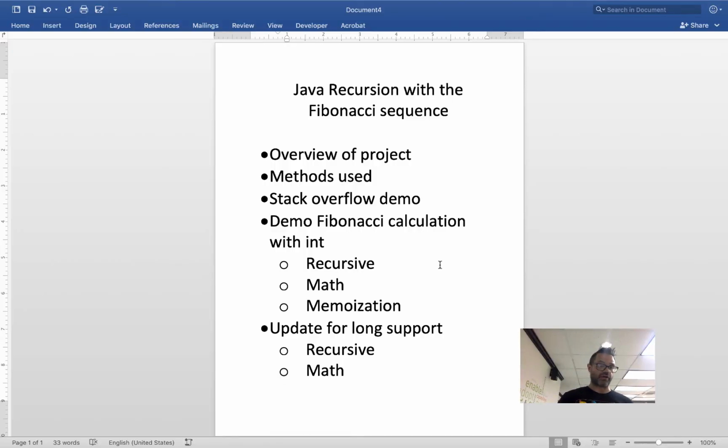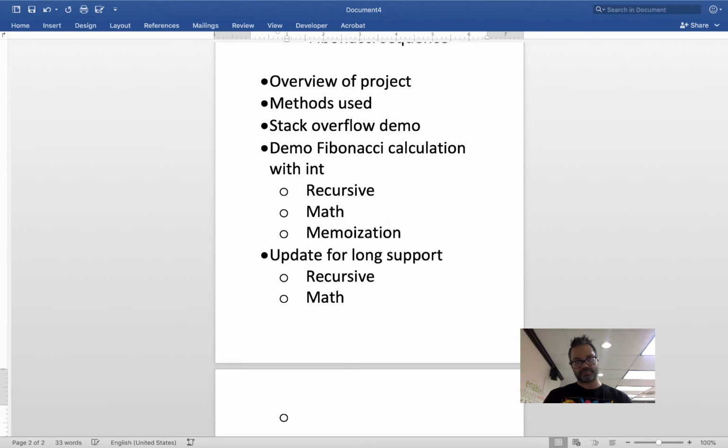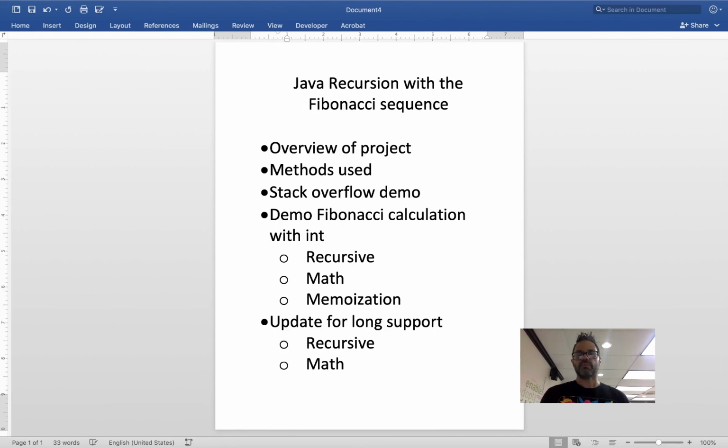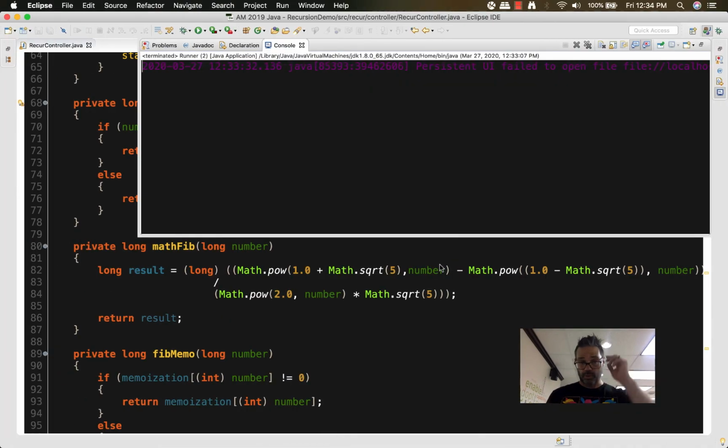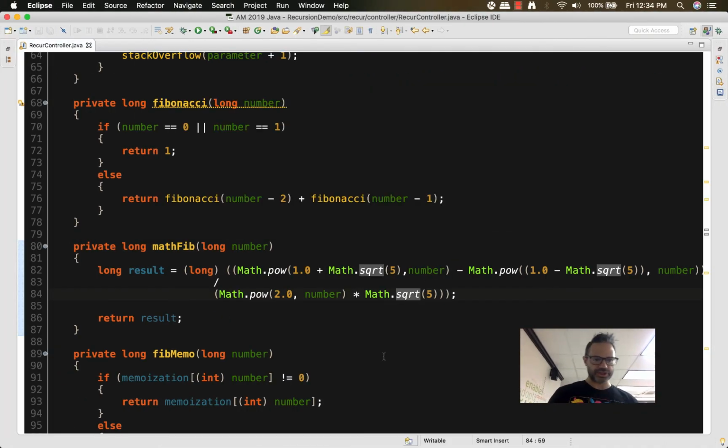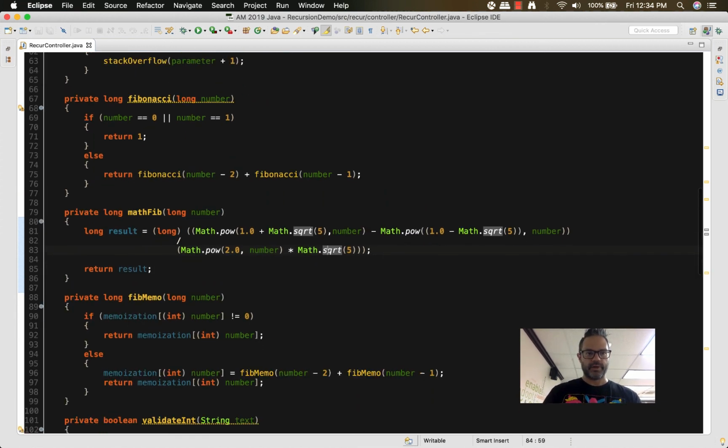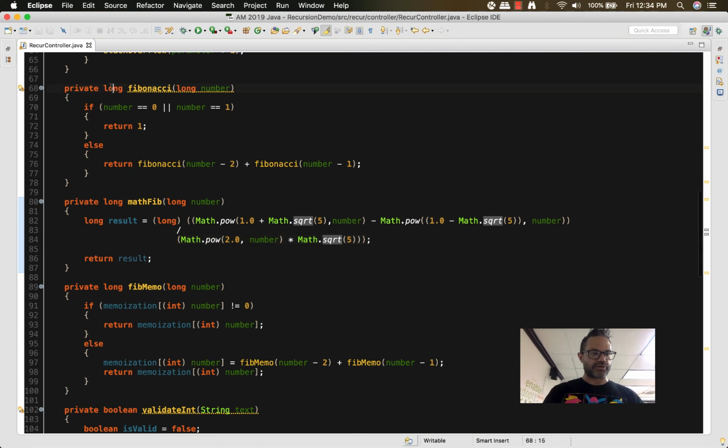So we look at the methods we did for that. We demonstrated how to see a stack overflow. We learned how to do the calculation with the recursive solution, a math solution, as well as memoization. And we updated to support the long using recursive math as well, so we can do the calculation with a long. We saw that it takes forever when we're using recursion with big numbers. So again, just a quick review of those methods. To do long support, all we have to do is change the parameter type to be a long using the regular recursive solution.